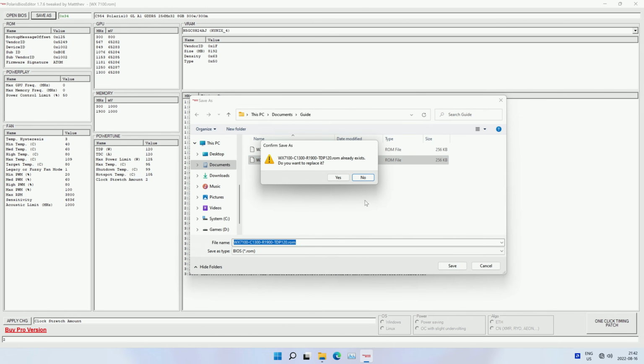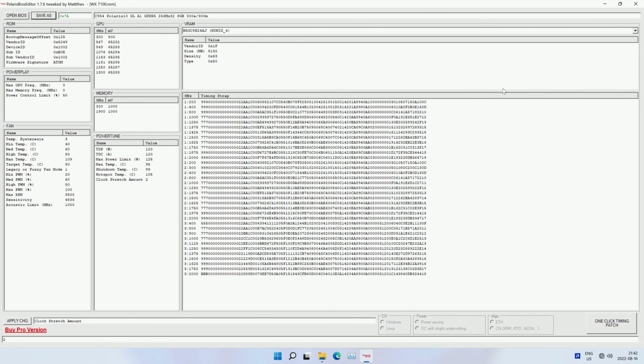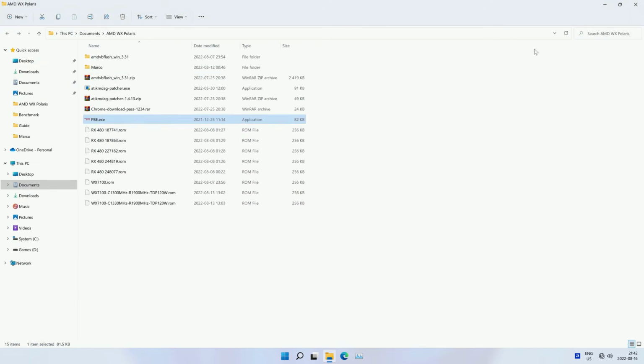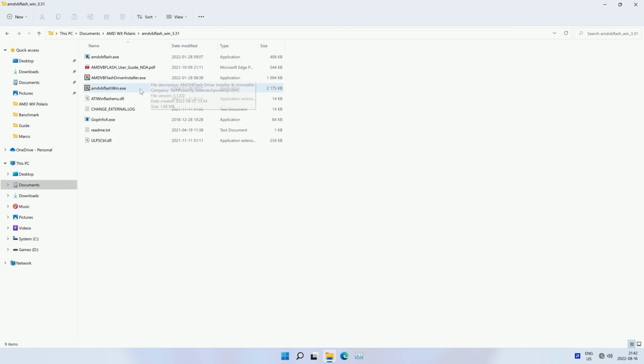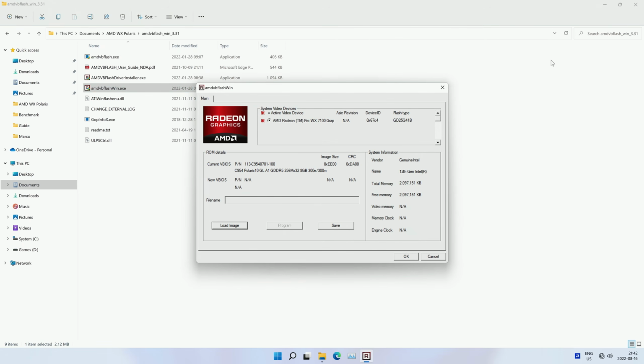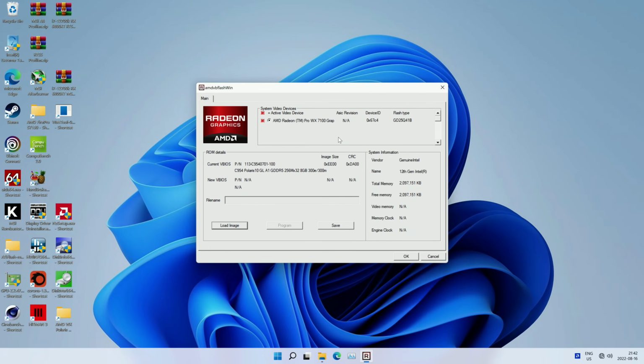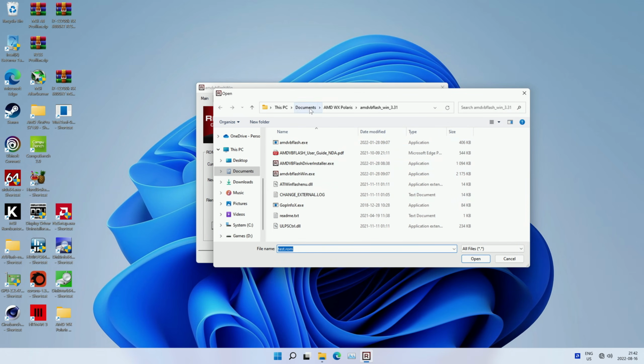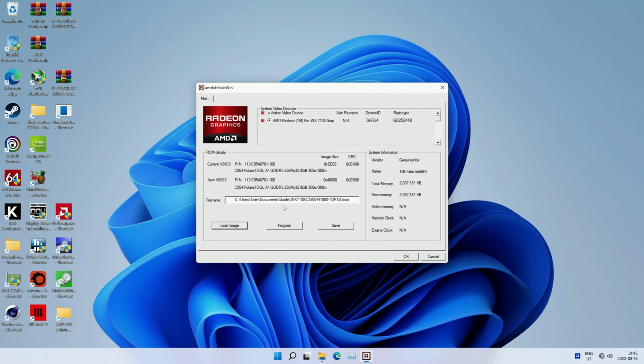So saving the file, and we are free to close the Polaris BIOS editor. The next step is to flash this BIOS to your graphics card, and for that we need a program called AMD VBFlash Win.exe. In this program, we need to click the button Load Image and select our pre-made BIOS.